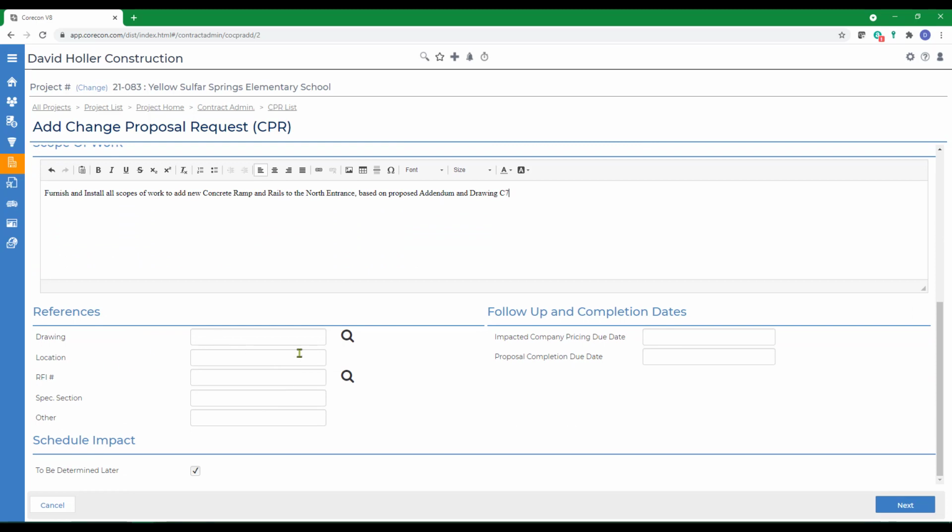If we wanted to attach a drawing that's already been uploaded to Corecon, or an RFI, these magnifying glass icons will take you to those lists. If we're going to be soliciting pricing from impacted vendors, we will need to add a due date and the proposal completion date, or the date we owe this back to the project owner, client, or customer.